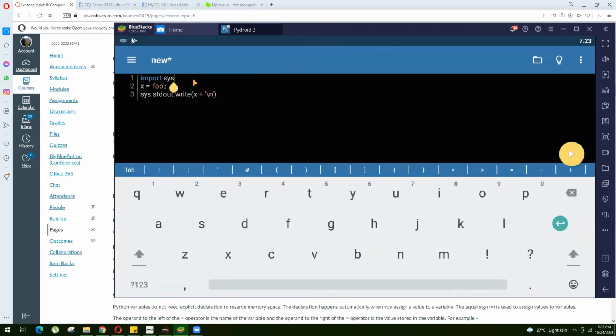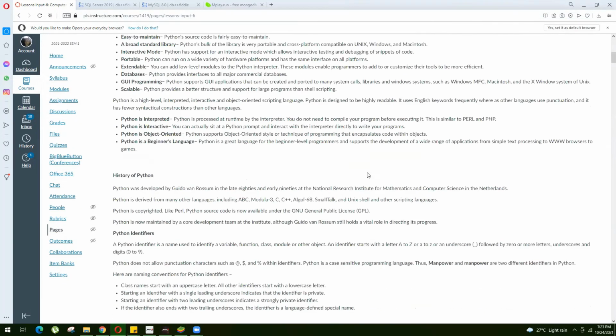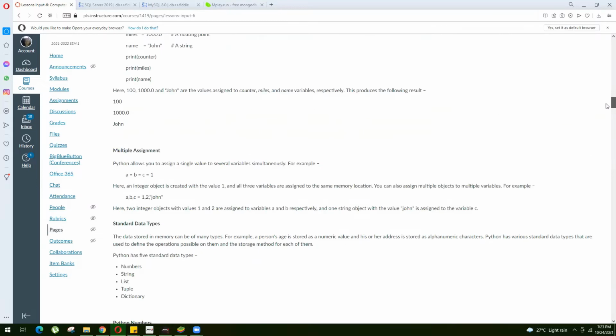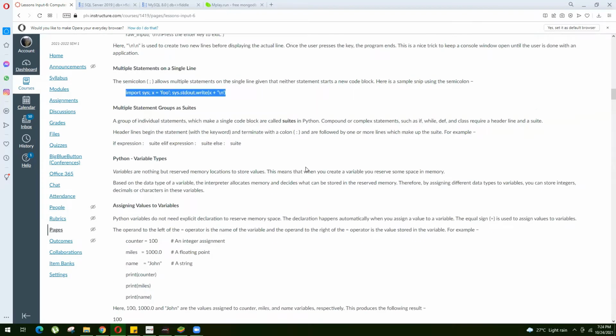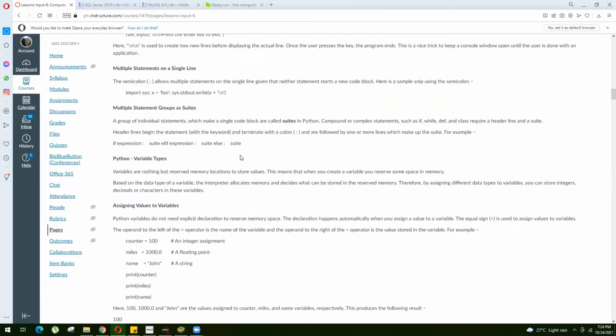If you do not want to do that, just remove the semicolon. It will still work. So semicolon can be used to execute multiple lines on a single line, or multiple commands in a single line.